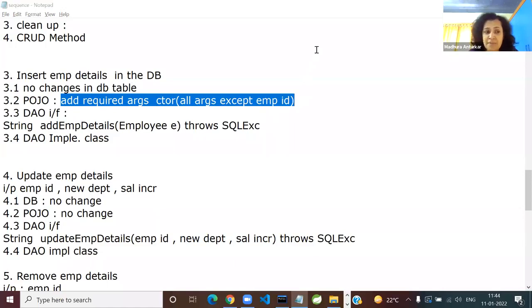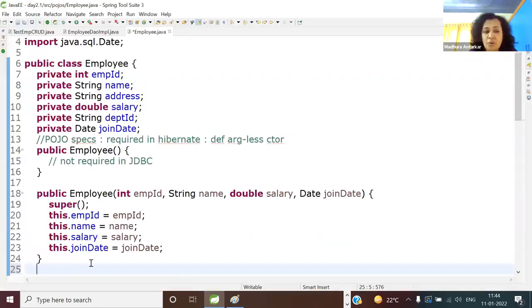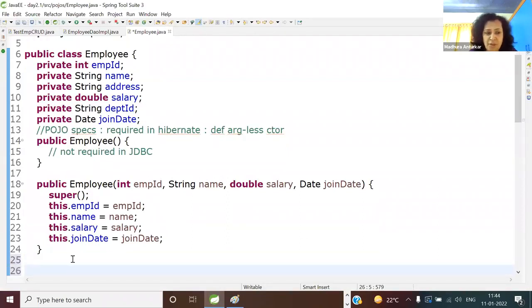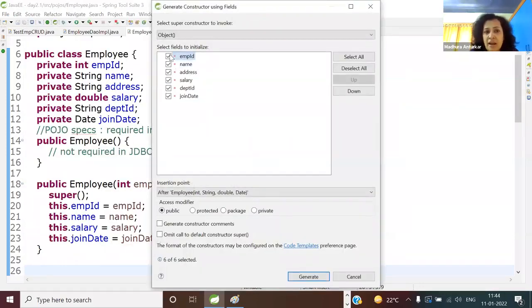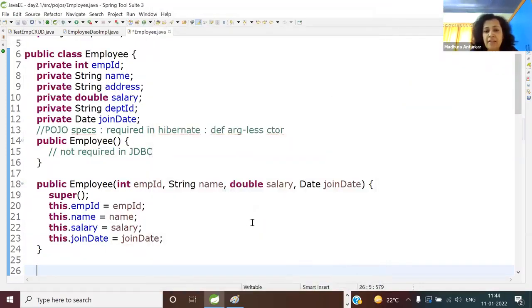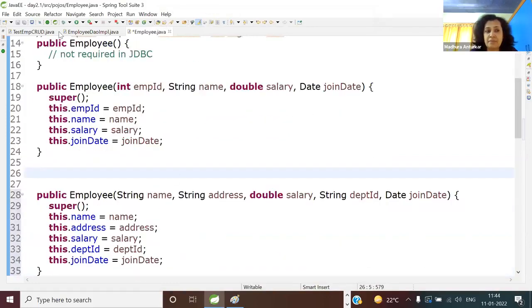Understood the statement? Clear? Okay, generated then. Just do it one by one, step by step, so that you don't get confused. So here, generate constructor and deselect employee ID and keep the rest. Got it? Please don't do anything blindly. Understand the point and then do it. Done?